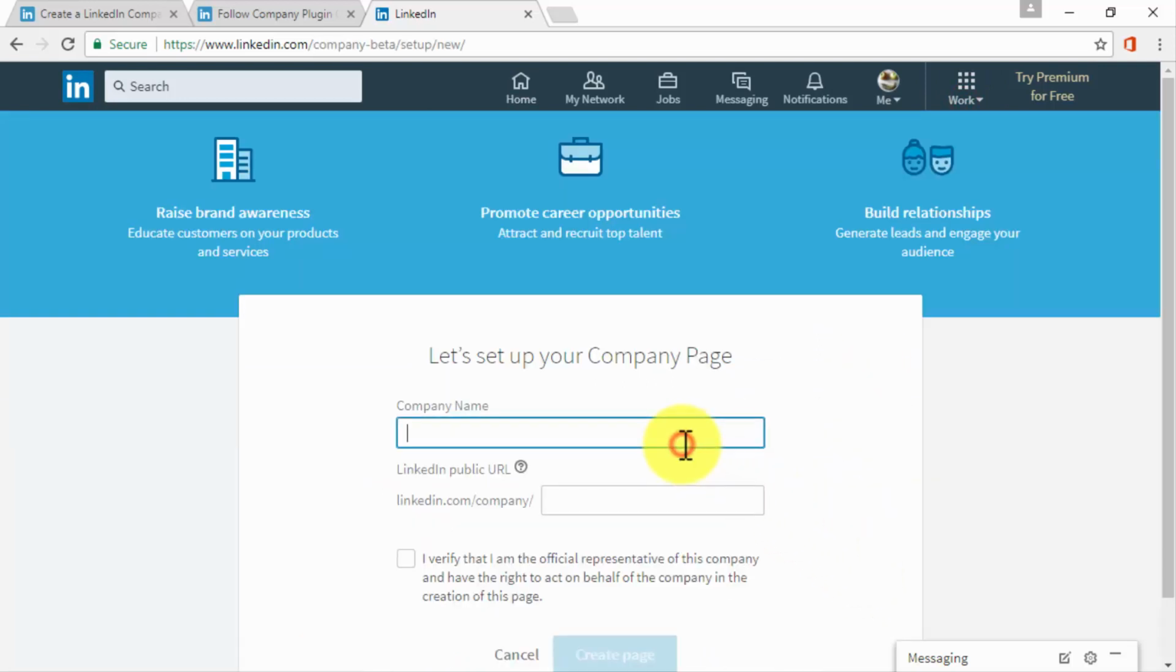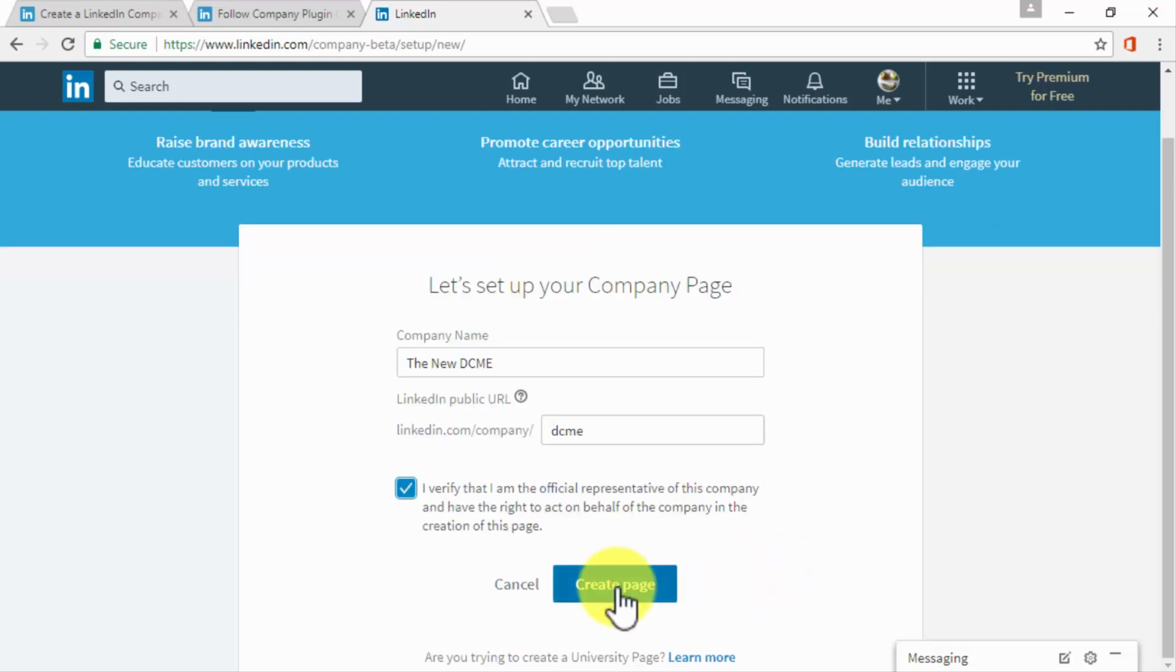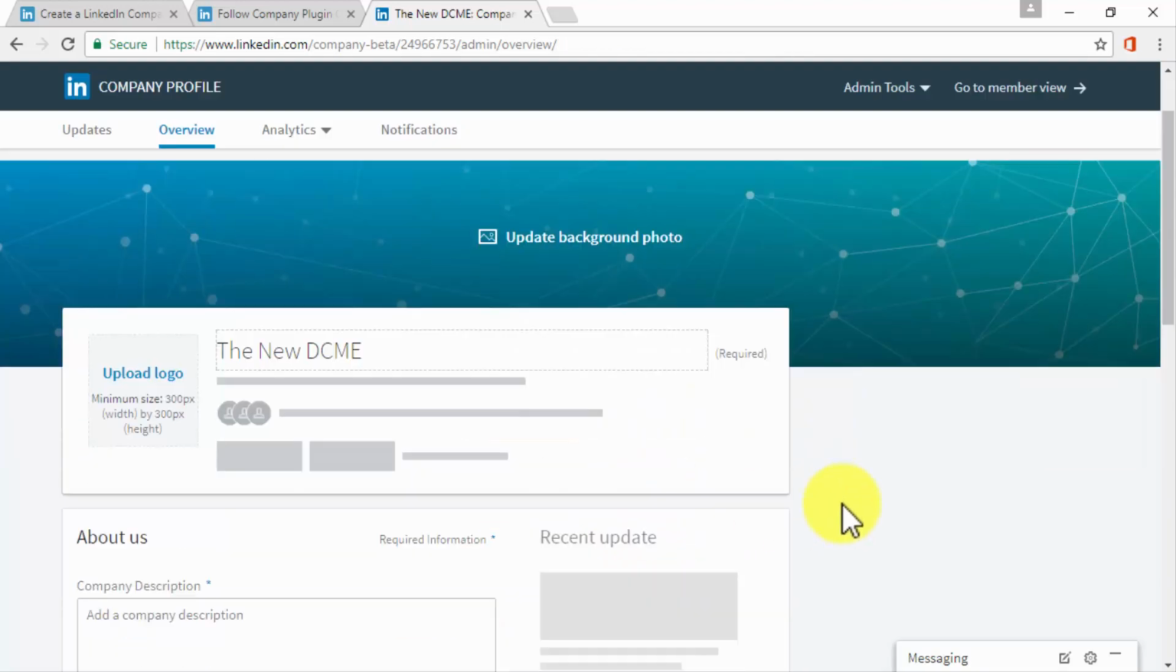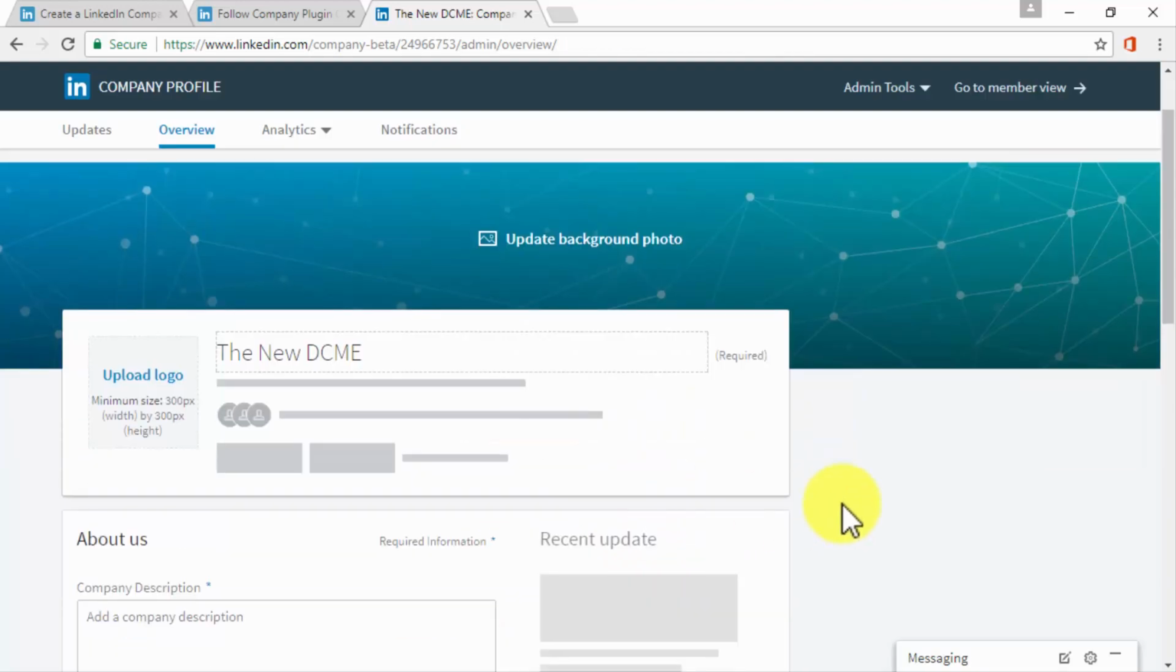Then, enter the name of your company in the company name field, and a custom yet simple name to add at the end of your public link URL that people can use to identify your company page on search results. Check the verification box below to confirm that you are the rightful owner or individual appointed to manage your company page, and then click on Create Page. Once you are done with this, you will be ready to start customizing your company page on LinkedIn.